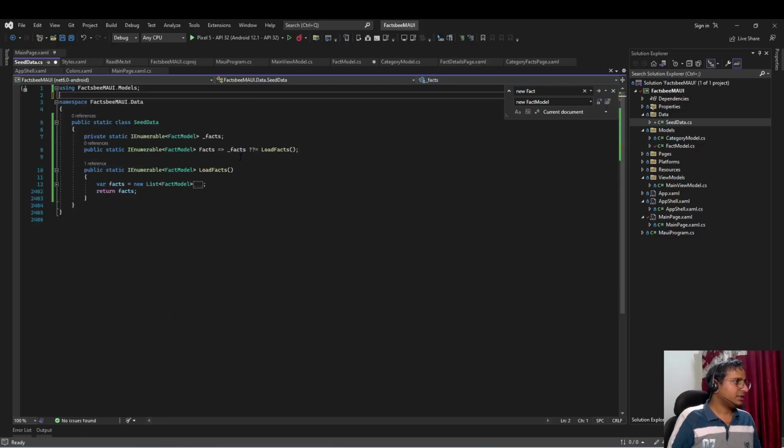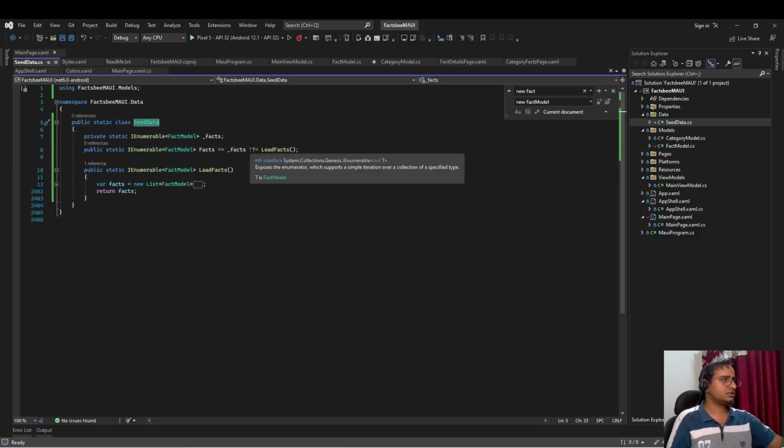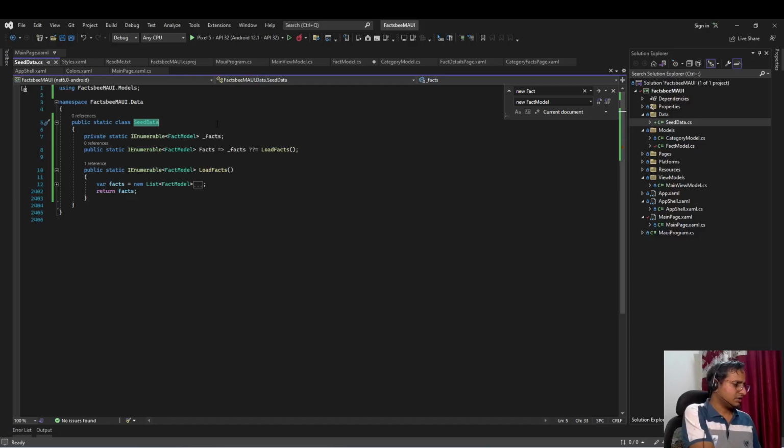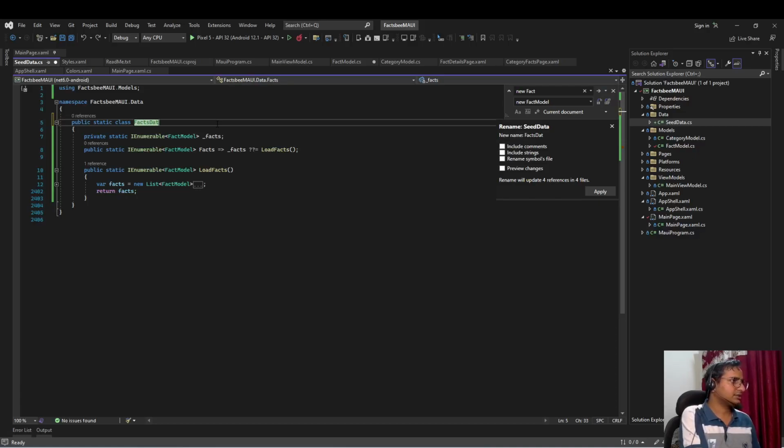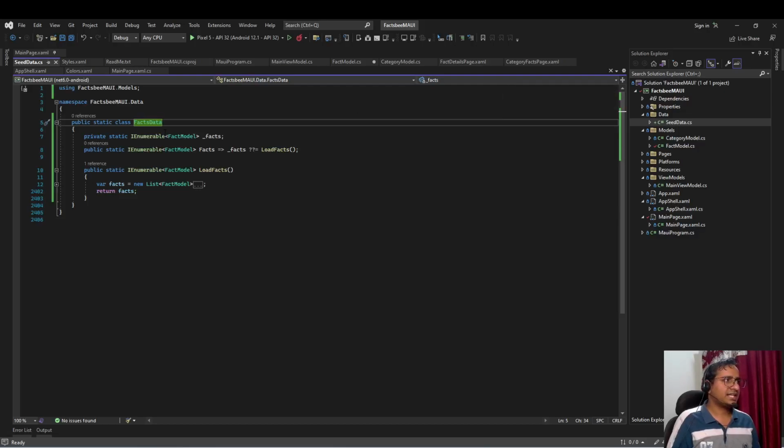Okay, so let me clean it up, and now we have this seed data. We can, or maybe we should call it not seed data, maybe just data, or maybe facts data, that we can access facts data dot facts. We are going to access these facts.